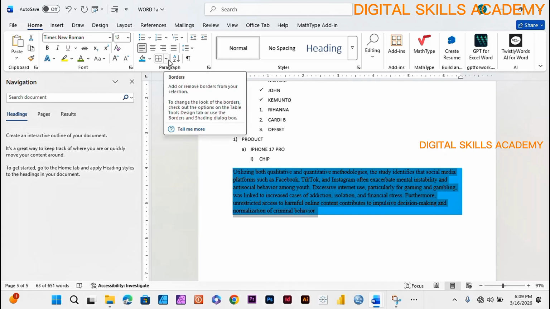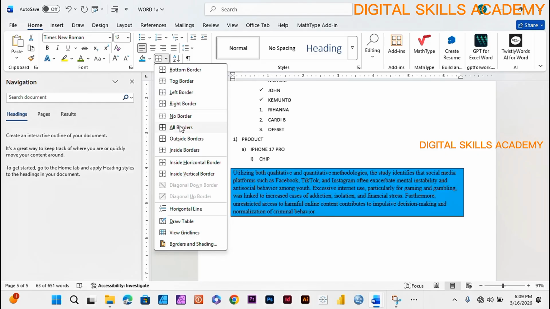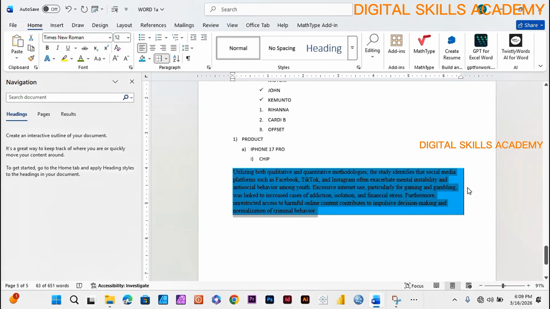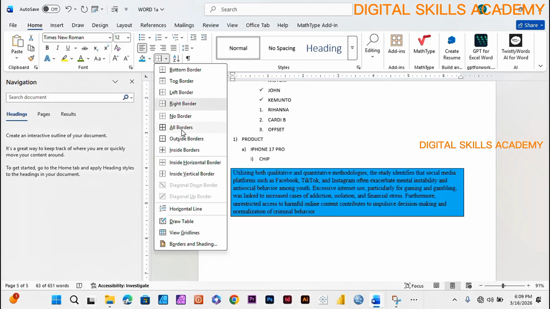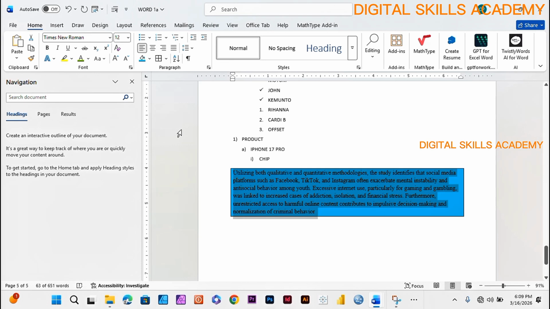Now if I come to this, I'm going to see borders. Add or remove borders from your selection. Because I've already highlighted this, I want to add a border here. So all borders, also right border. You see it is adding a border here. Right border. Let me just click there. Just added a border here. Then if I go back and remove it, add all borders, it is going to add all of this text into a border. So that's what I wanted to show you. That's how you do it.